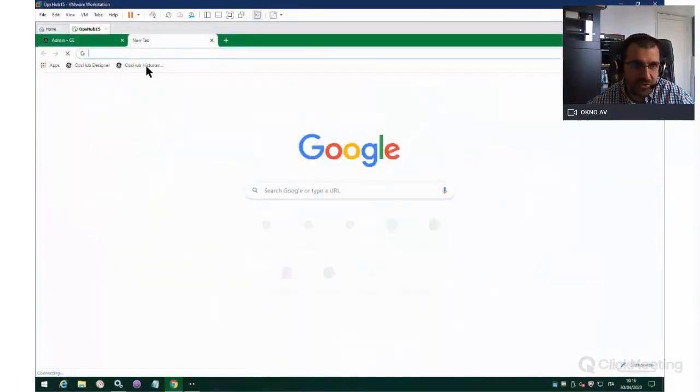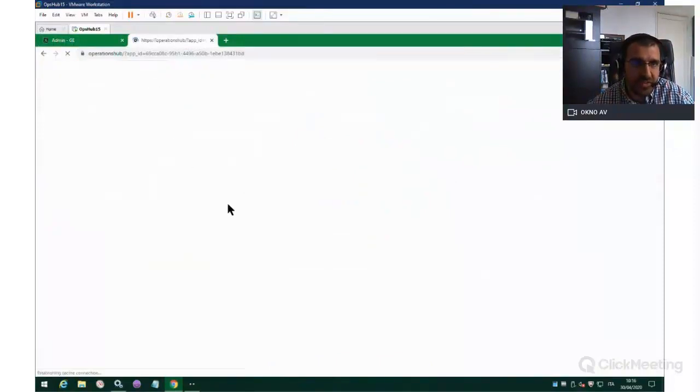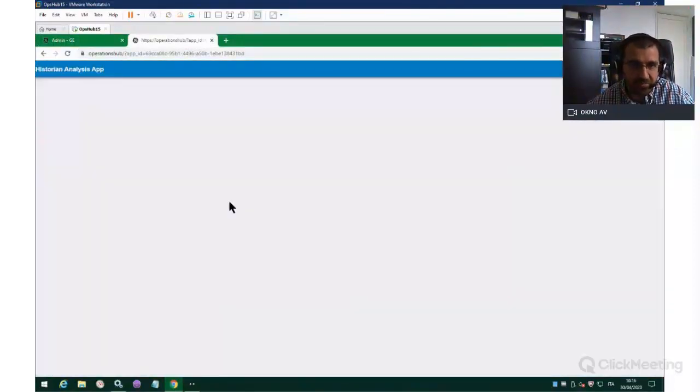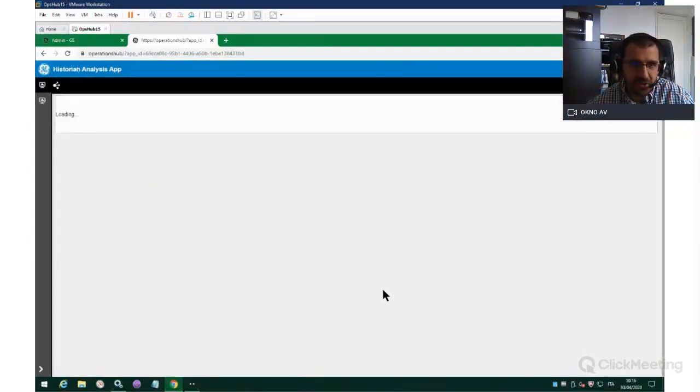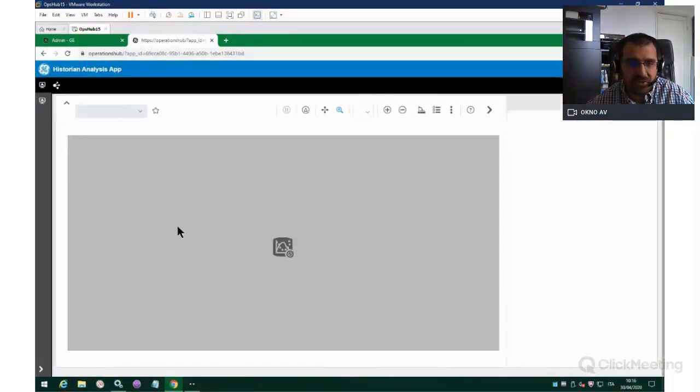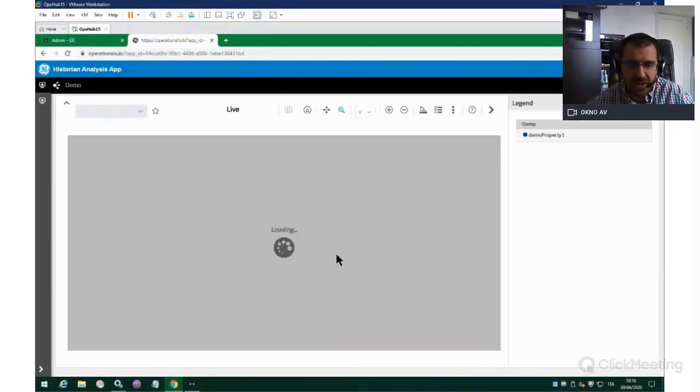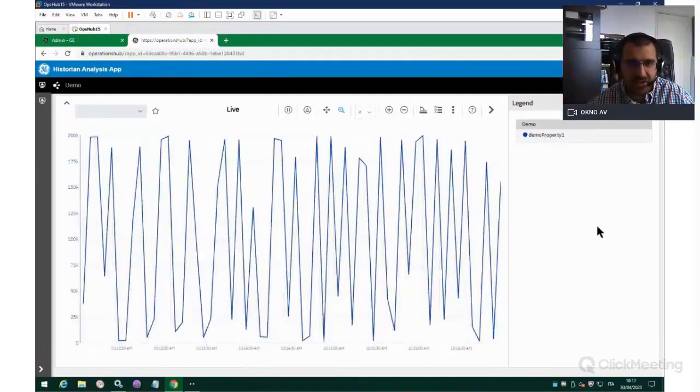So let's open the Historian application. And this is already Ops Hub. Historian Analysis application. Let's give it a minute to load. And you see, this is the new trend viewer. It will show the trend information here. And on the right side, it has a legend. It's telling you which property it's showing.